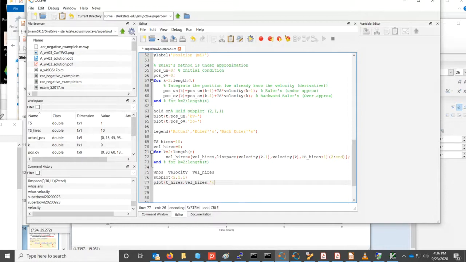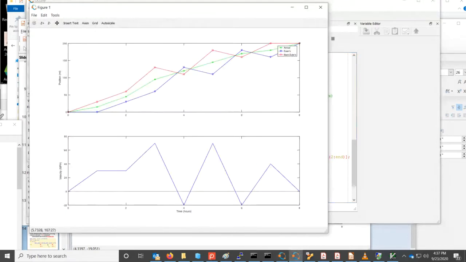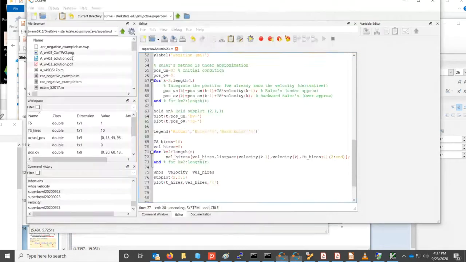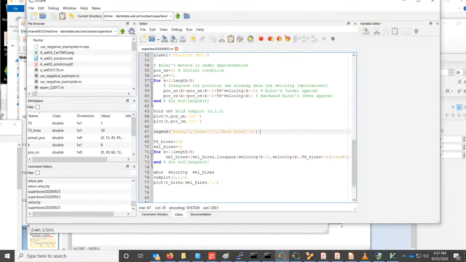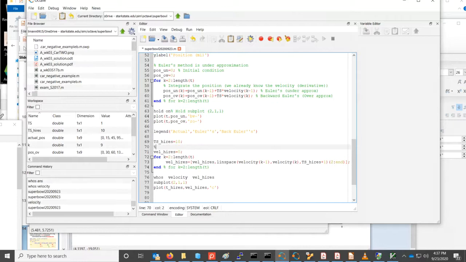And I'm going to plot that with a cyan color. And it'll be right over top of the blue. And if I messed up, it won't be. Okay. T high res is undefined. What did I call it? I didn't create T high res, I guess.